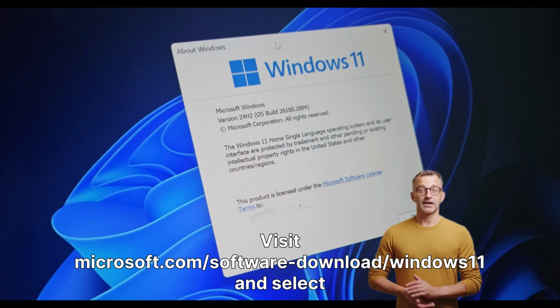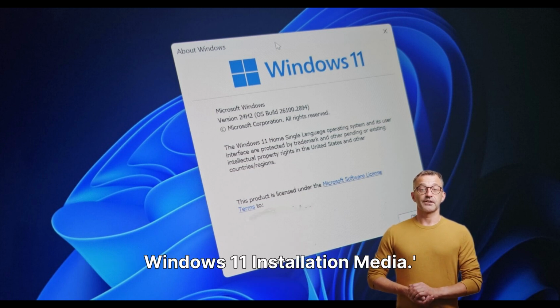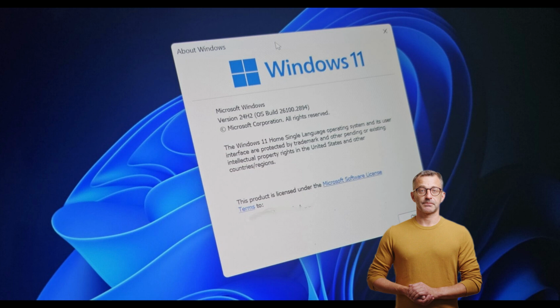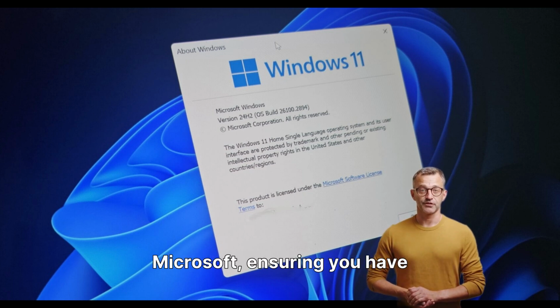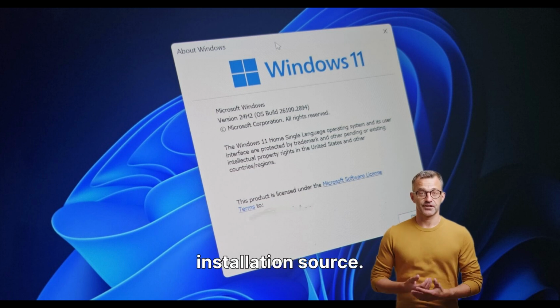Visit microsoft.com/software-download/Windows 11 and select Download Now under Create Windows 11 Installation Media. This will download the official tool directly from Microsoft, ensuring you have a legitimate and up-to-date installation source.